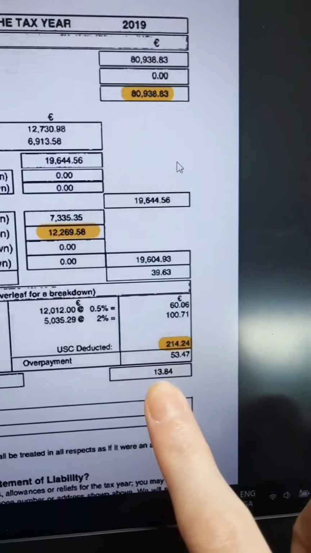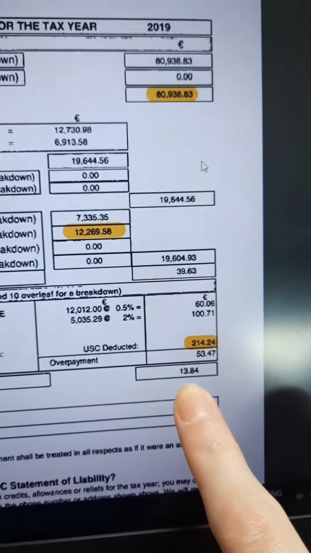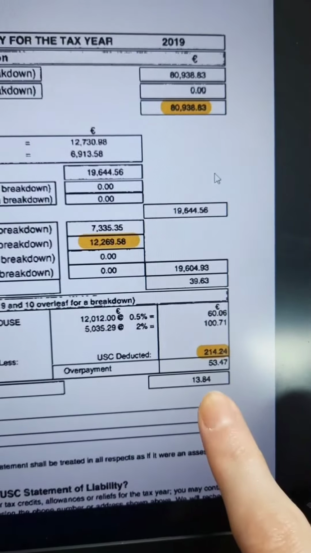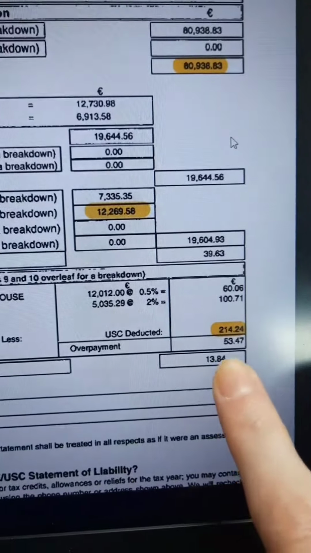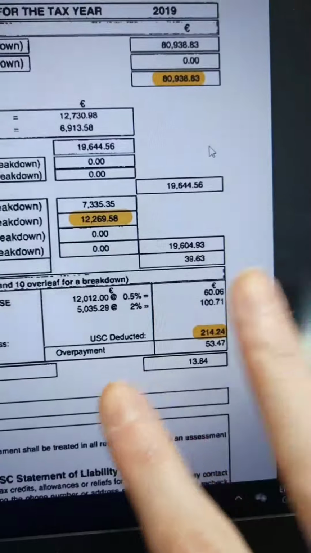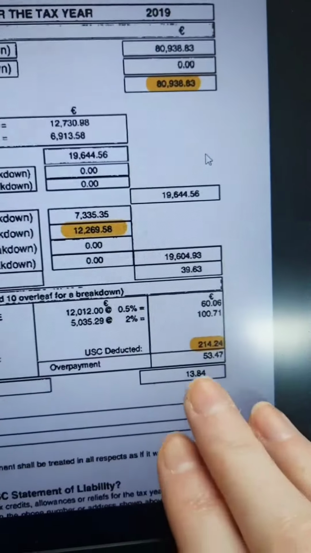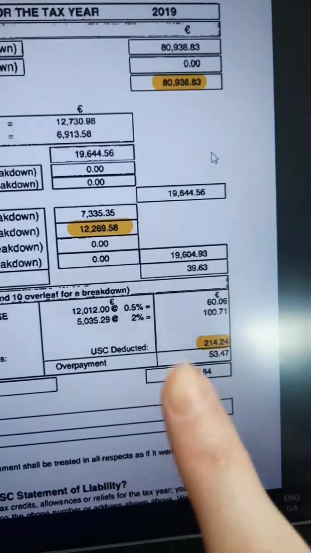€13.84. And this might seem absolutely tiny to some people, but a lot of people would have larger tax refunds than this. I have seen the biggest one of up to 7,500 that they're getting back. So it just gives you an idea. It can vary for absolutely everybody. And of course, it's going to depend on any additional refunds that you've claimed. So I'll get to those in a sec.